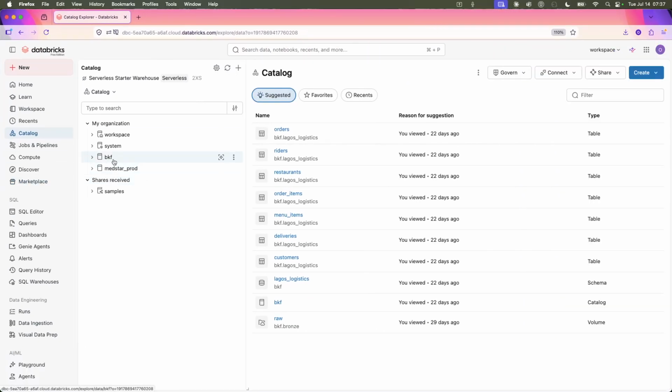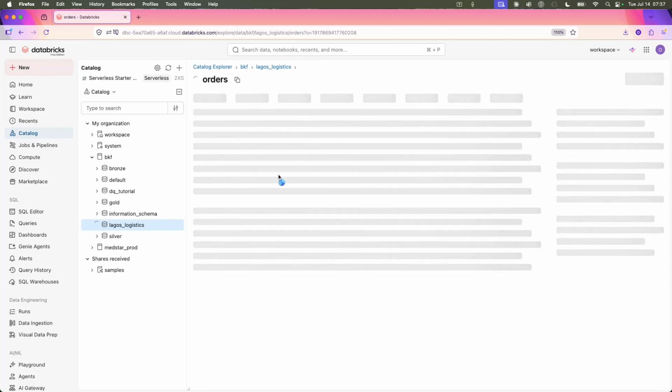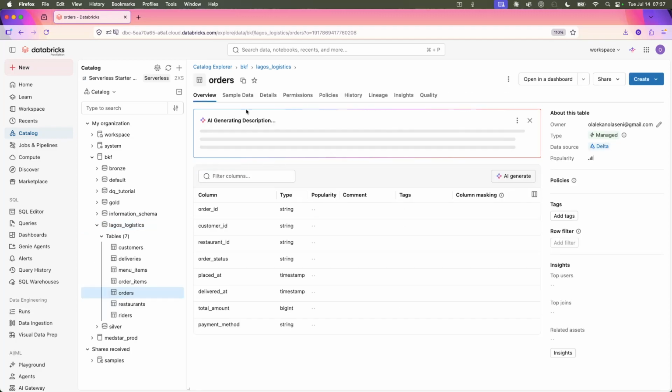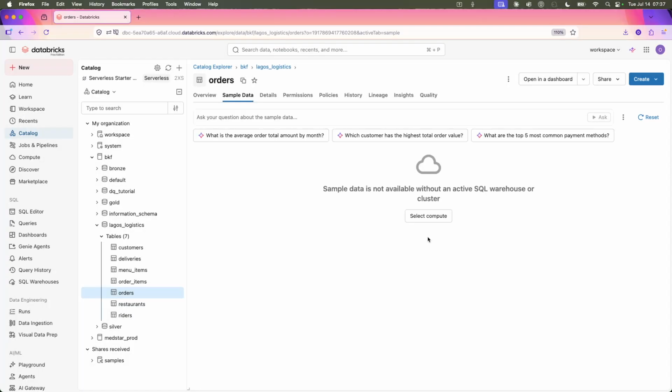This is our BKF, and when you look at our Lagos logistics database, you can see that we have order here, right? And let me even look at sample data. Let's sample the data because we have order and order item. Order item is in third normal form.